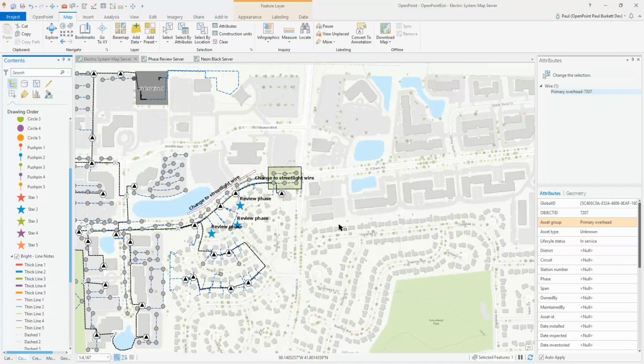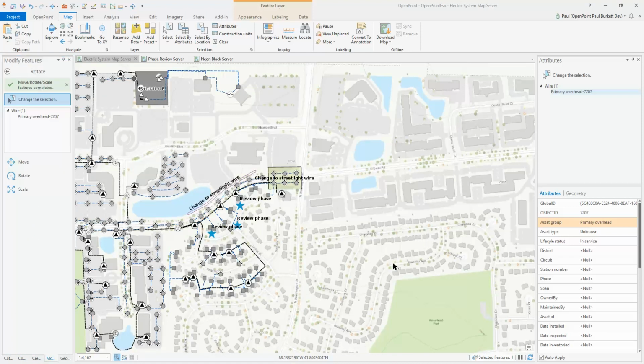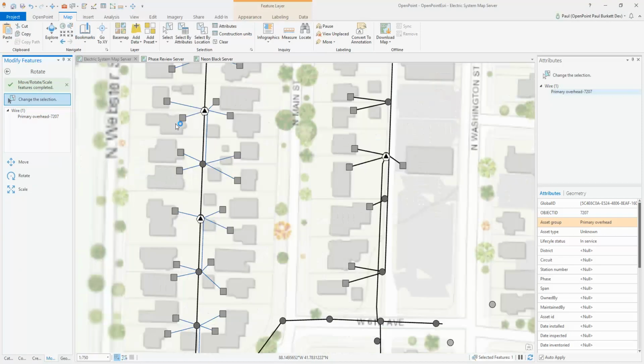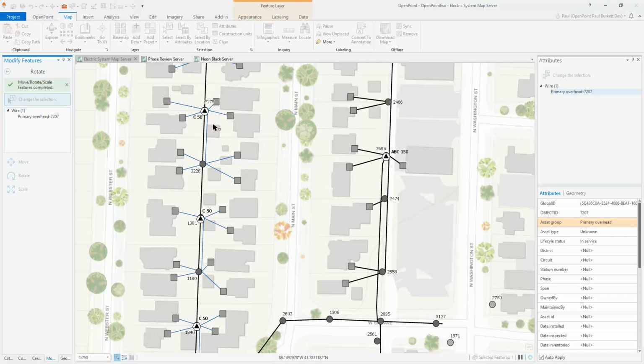So the next thing we're going to take a look at is some more of the symbology. And so we will go to a new spot on the map, and we will take a look at what you can do with that. I'm going to now switch back over to our Pleasant Valley subdivision, and we're going to take a look at how some of the symbology can be changed.